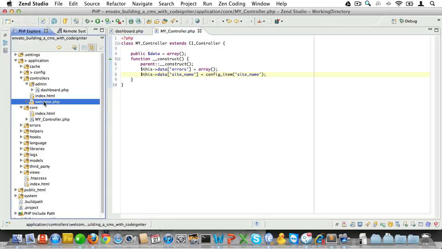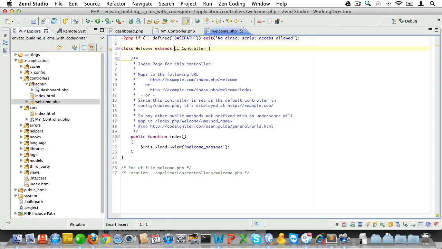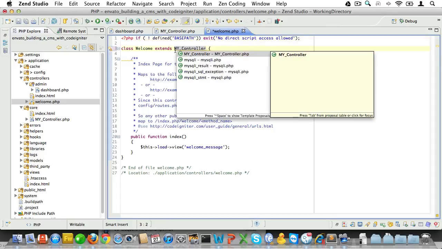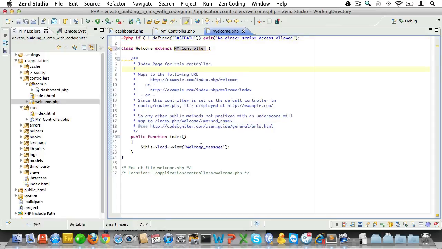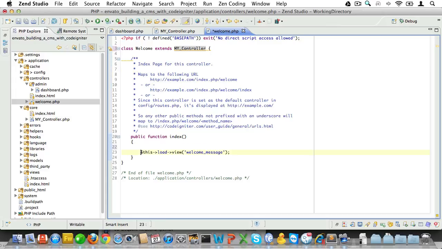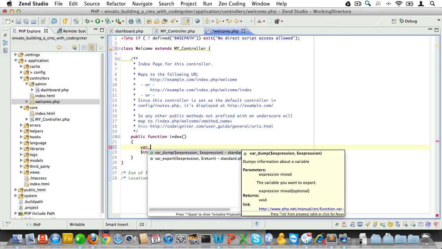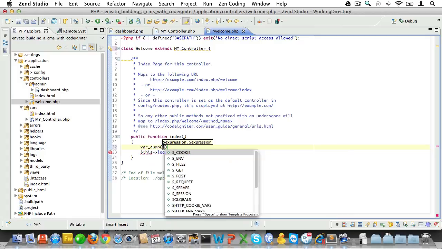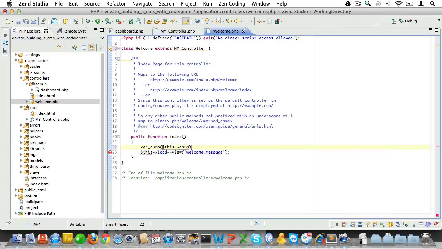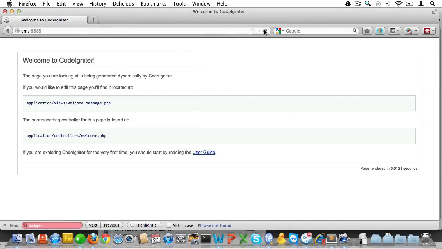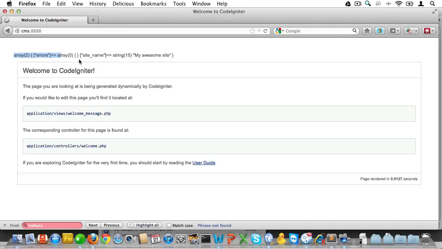Now, of course, we need to check and see if that works. Let's open up the welcome controller and have it extend MY_Controller instead of CI_Controller. Now, if all goes well, then we should be able to var_dump this data here. Let's go over to the browser, reload the page, and sure enough, there it is.